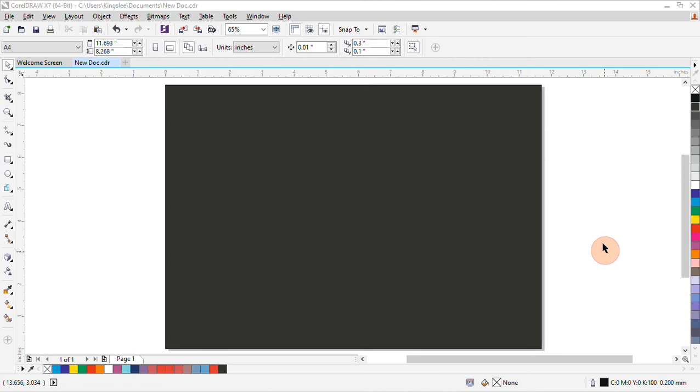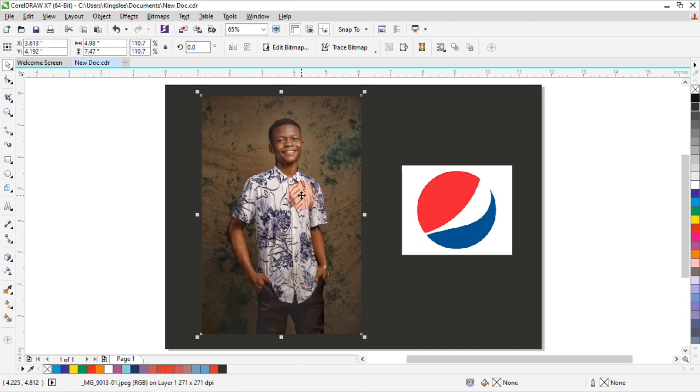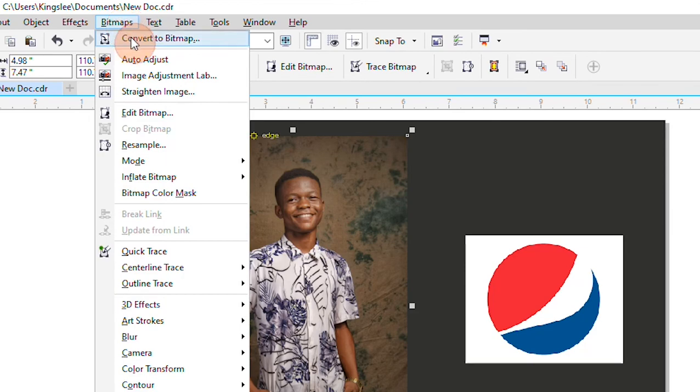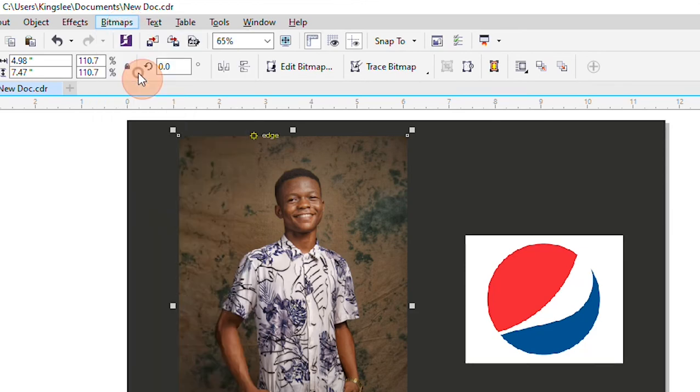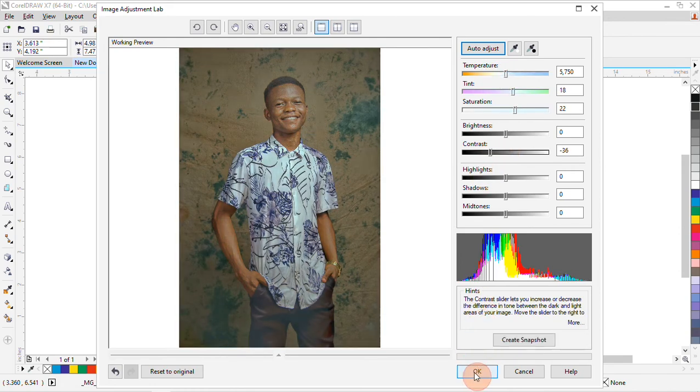I'm going to import some images here so I can better illustrate some examples to you. When you click on an image and move over here to Bitmaps on the menu bar, I'll click on Image Adjustment Lab to take you to this dialog box where you can adjust some basic things on a picture to make it pop. When you're done, all you have to do is click on OK and it will update. In this case, I don't want to click on OK because I'm not satisfied with what the image looks like, so I'm going to cancel that.